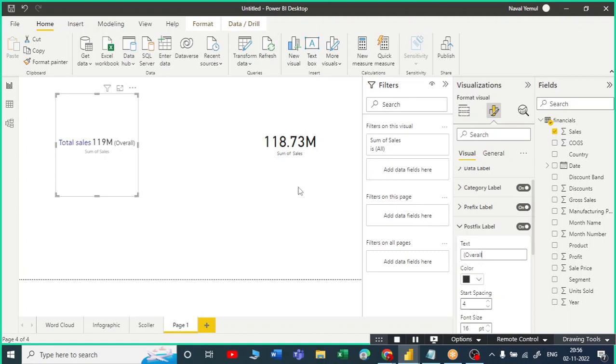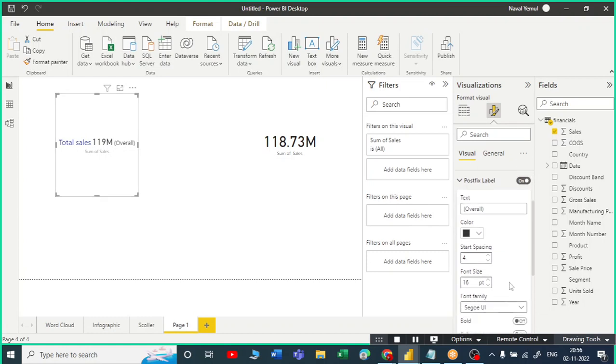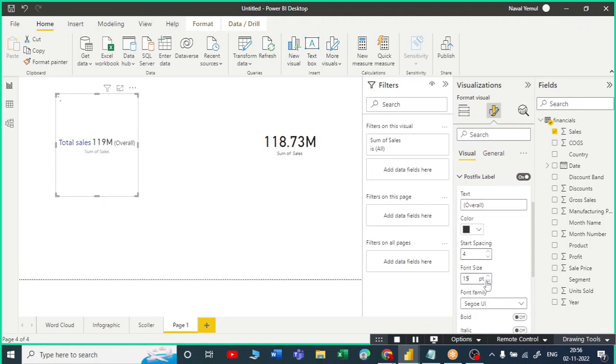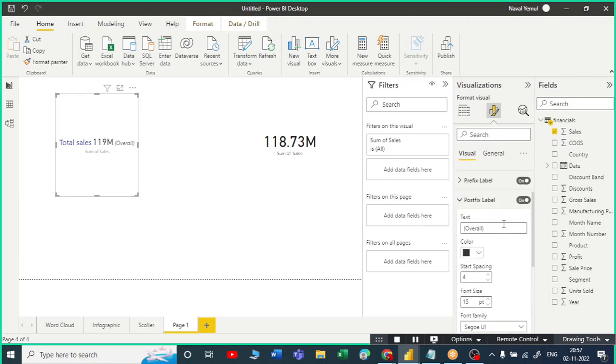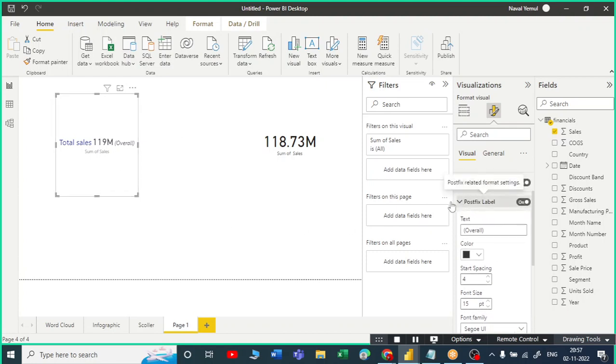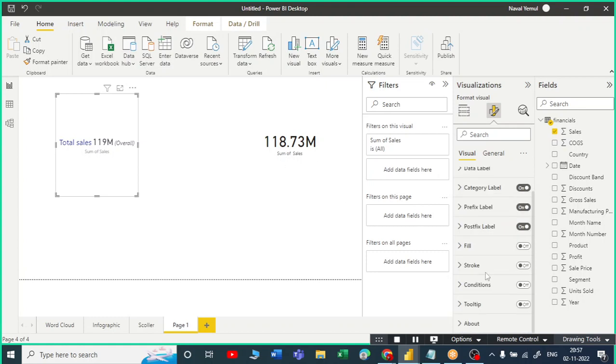Beautiful. You can see this is the prefix and this is the postfix, and I reduce the size somewhat, and I make this italic, and you can see this as italic. I can do this only in the advanced card visual. You cannot do that in your normal card visual.